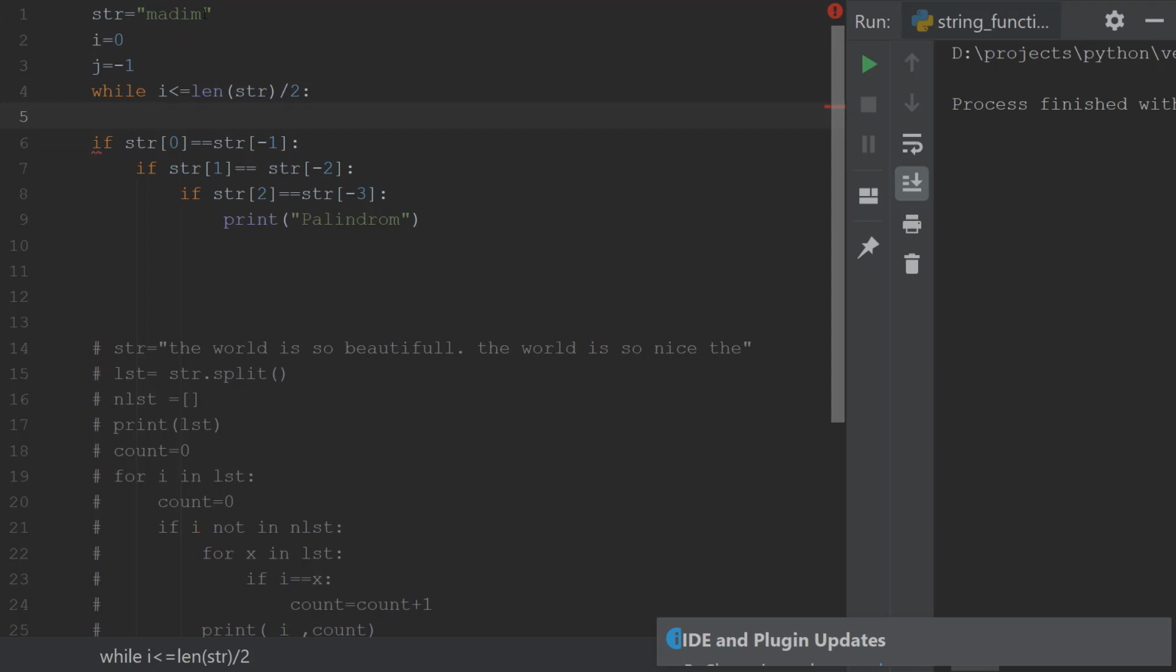Okay, this string will be 5, and 5 divided by 2 is 2.5, and if we have an integer division, that means 2. So up to 2 it will do this, or just half, it doesn't matter how long this string is. For example, if a string is of 10 characters, then it will do it for 5 characters, right?